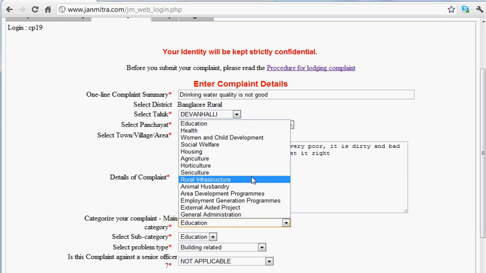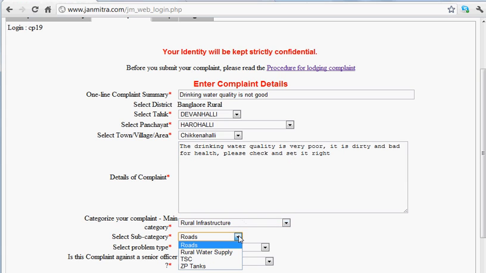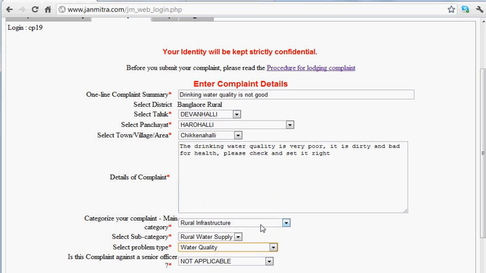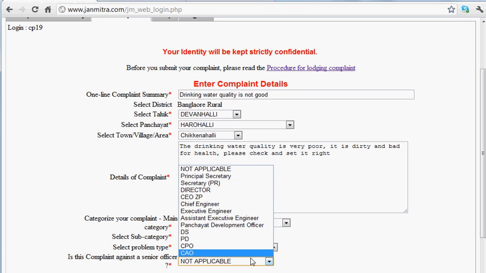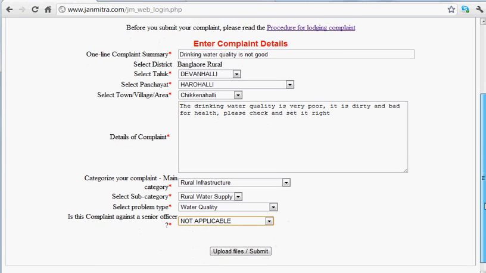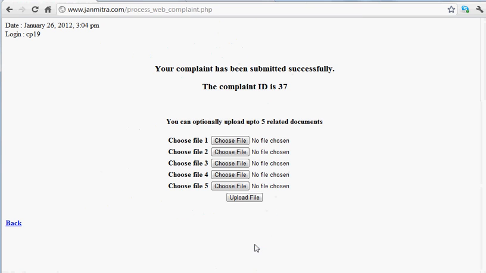So basically this complaint comes under rural infrastructure. Under rural infrastructure it comes under rural water supply, and under rural water supply I would say that the water quality is poor. The complaint is not against any of these officers, it is a general complaint. So I say the complaint is not against any officer, and then I upload my complaint.